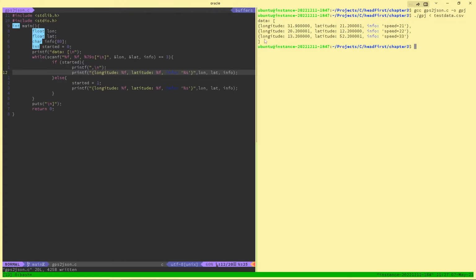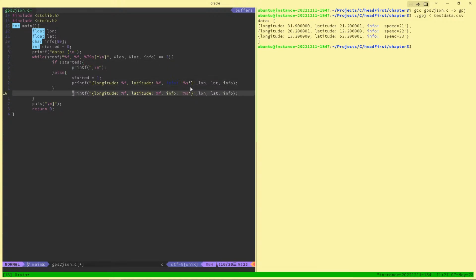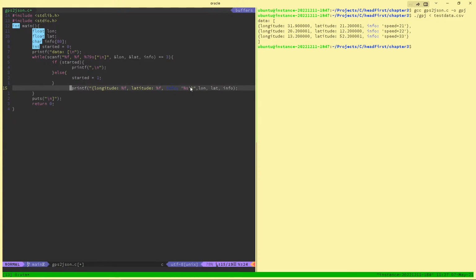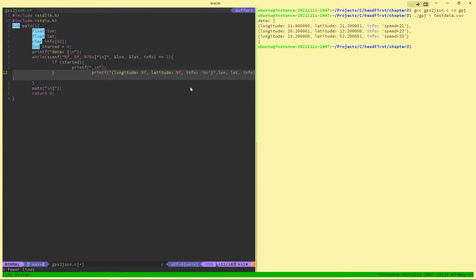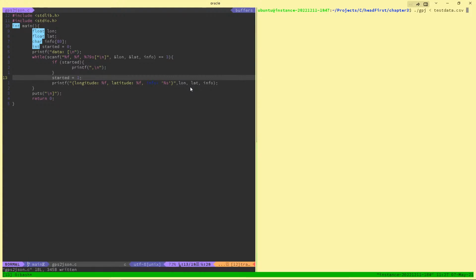Now it is correct. Longitude, latitude, and now we can correct this code. Started, for the first time. Only the first time. And what we can do, we can just fix it. Now it's fine.